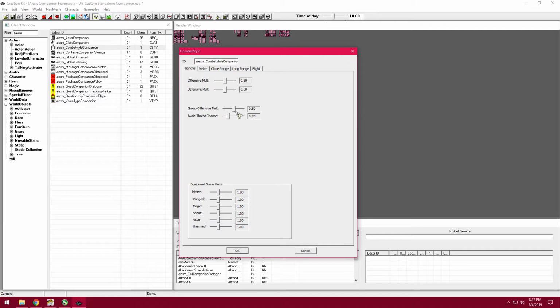Group offensive multiplier, avoid threat chance. I haven't really noticed that this does anything, but it's supposed to make them more offensive when there are multiple allies around, and if they're about to die or go down, they're going to try to avoid it. So I think it's not wrong if you just set these two to 0.5 and 0.5. That's totally fine. Now, this right here is probably the most important bit.